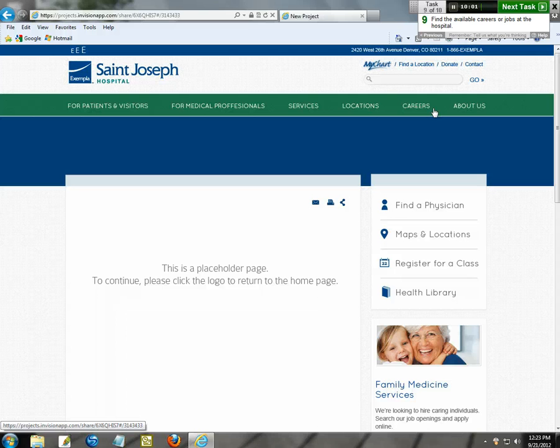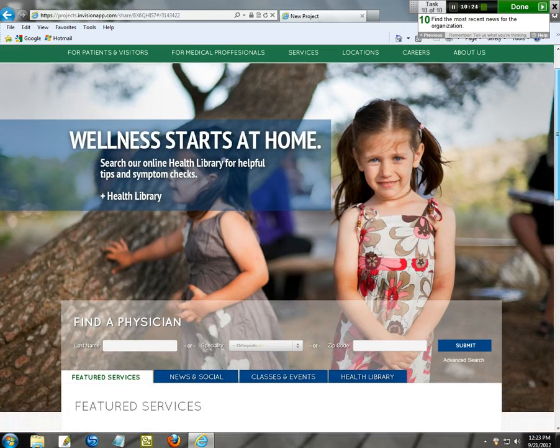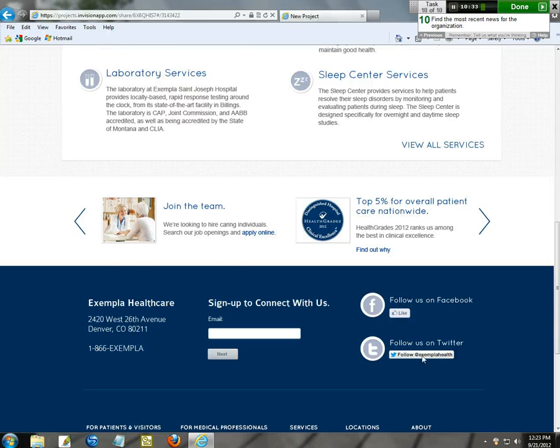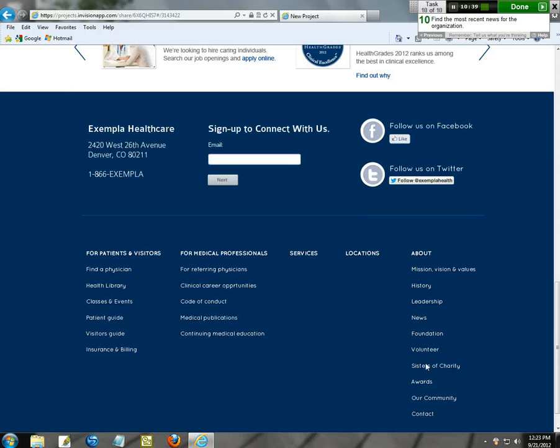So I'm going to click over here on careers and find available careers or jobs. Well, again, we're at a placeholder page, but it is clear that this is how I would do it. Find the most recent news for the organization. Let's go back to the home page. What I would expect would be like maybe a news link down towards the bottom of the page or something like that. Featured services, join the team, that's kind of like the careers page. Follow us, sign up to connect with us, our community volunteer found news. Here we go. So I would click on news.